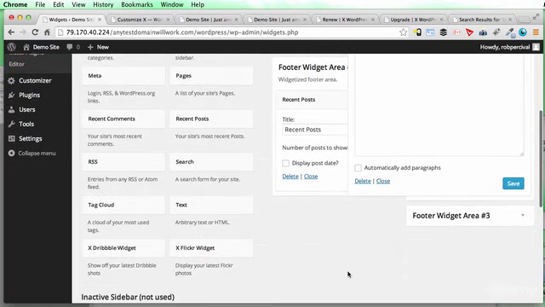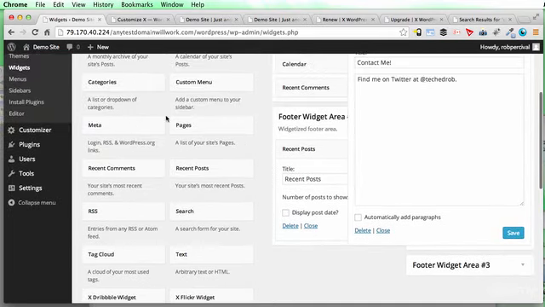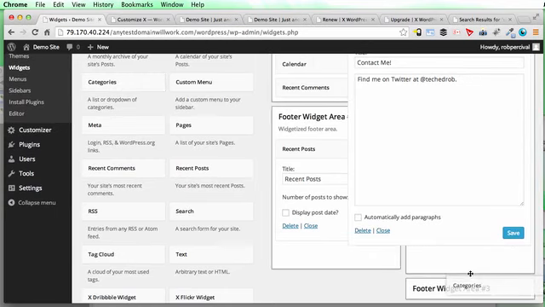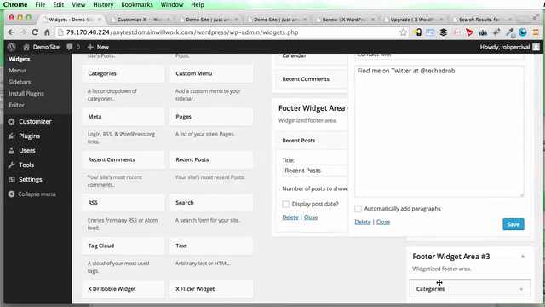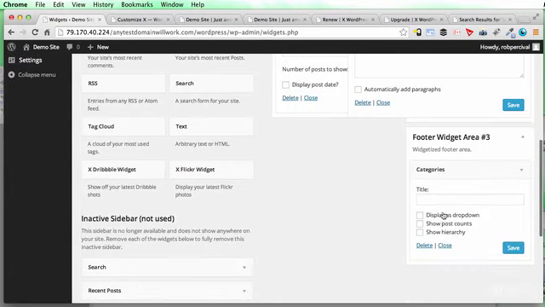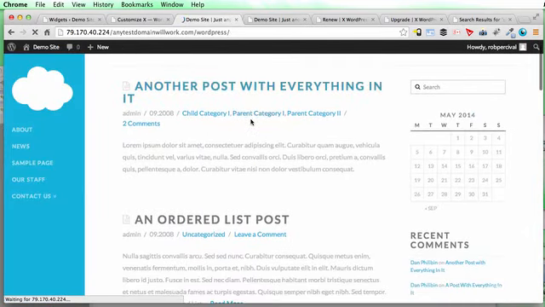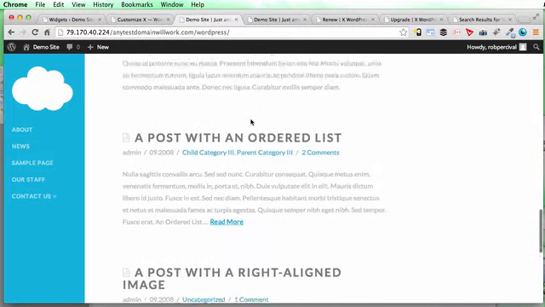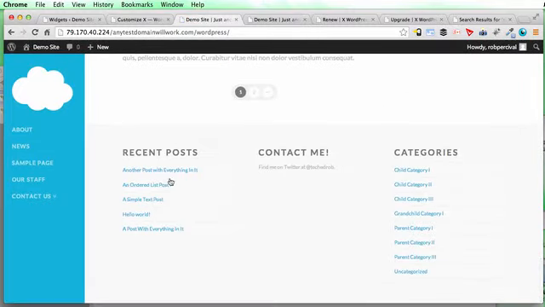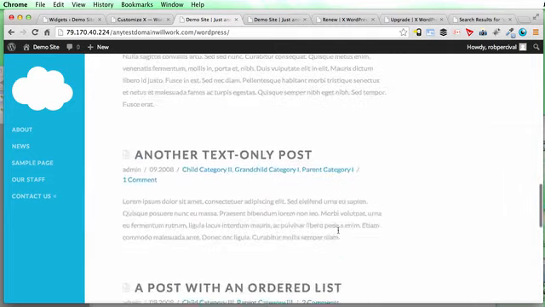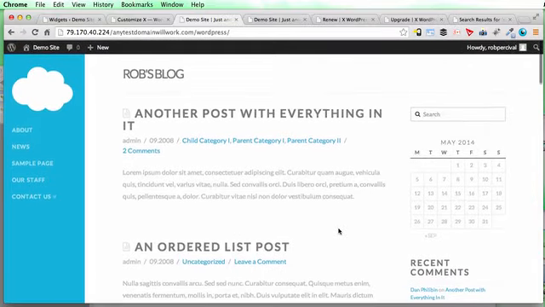And then let's fill in the third. We'll just have a list of categories. We'll call it categories. And then save that. Let's take a look. Great, so nicely laid out. I definitely want to fill out the contact me section a little bit more, so it equals up with the other 2. But really, I think this is a great starting point for a blog.